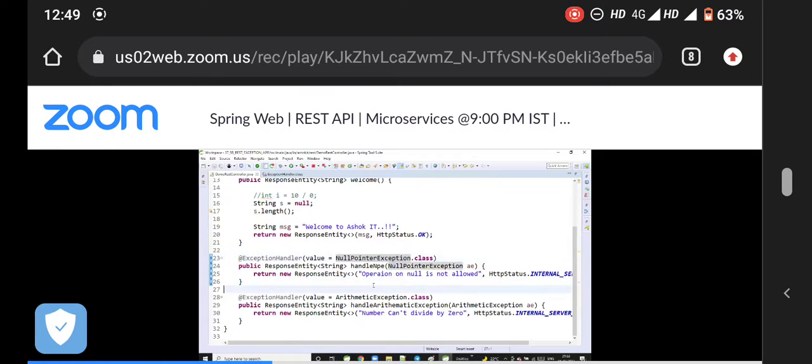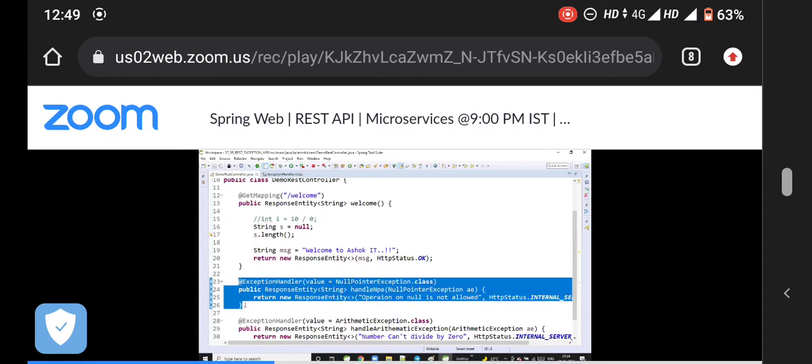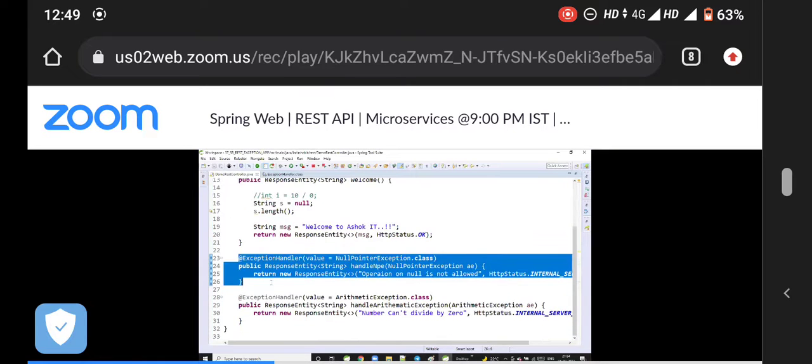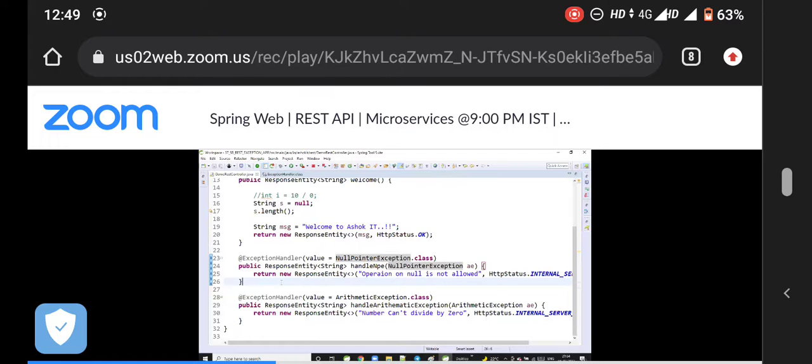Exception handler value is equal to NullPointerException. That means I am telling that whenever null pointer exception occurs, this method should be executed. Whenever arithmetic exception occurs, that method should be executed. Are you able to follow this? Okay. Now guys, I have one more requirement.